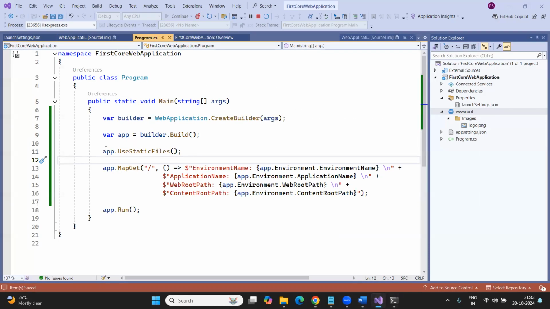So for now, just remember there is a middleware component called UseStaticFiles, which enables the static files so that the client can access them directly. And the server is going to process them without doing any kind of business activities. Once the request is for static files, they are going to be served directly from the webroot folder.